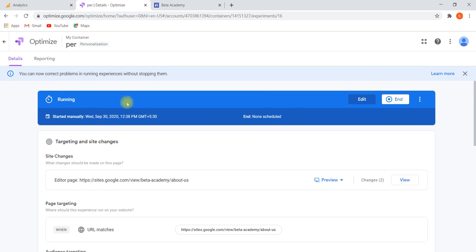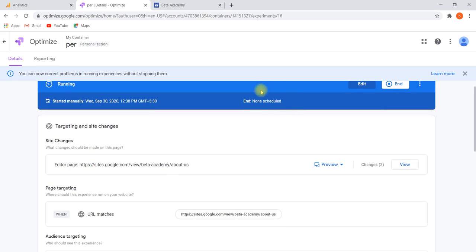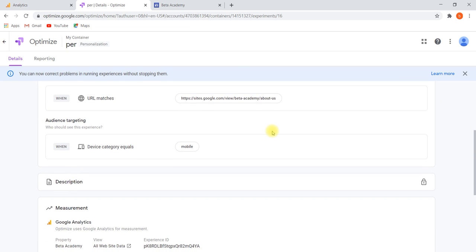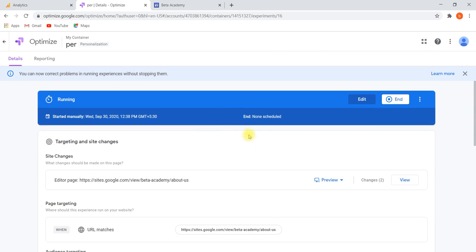Started, it is running now. You can edit or you can end anytime. It will not have any schedule, because this variation will be shown to the targeted audience. Which is the targeted audience here? Website visitors through mobile. Whenever you would like to end this particular variation, you can end it by using the end option here.